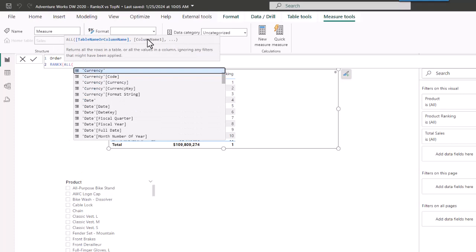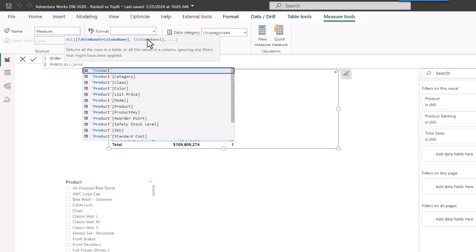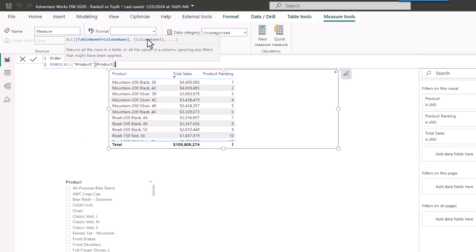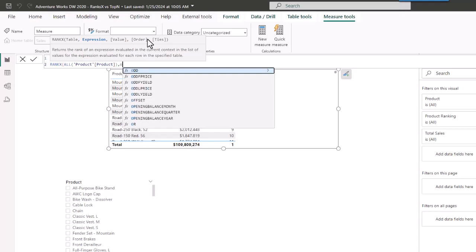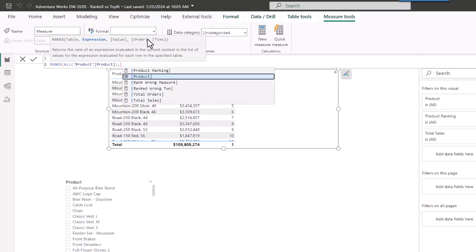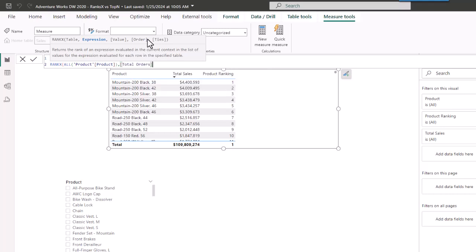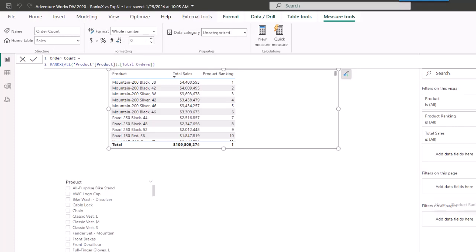This is asking for a table name, so we're going to bring in the product, because that is how we are filtering this table. And this time around, we're going to bring in the order measure. And if you hit the left bracket, we can bring in total orders. So now we're going to see a ranking by total orders. And if we bring this in, it's going to be called order count.